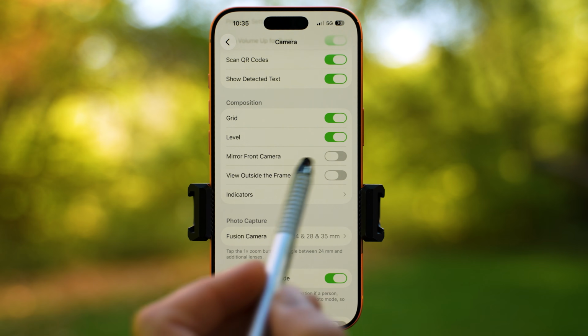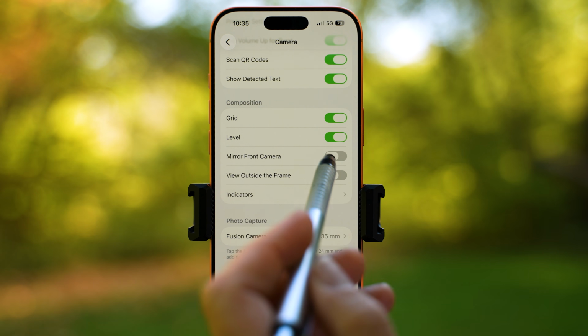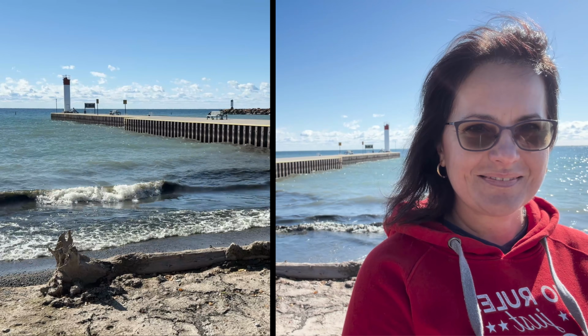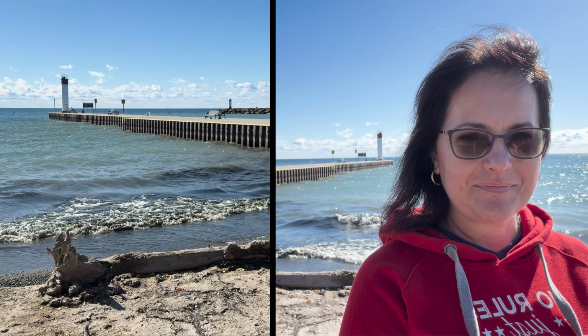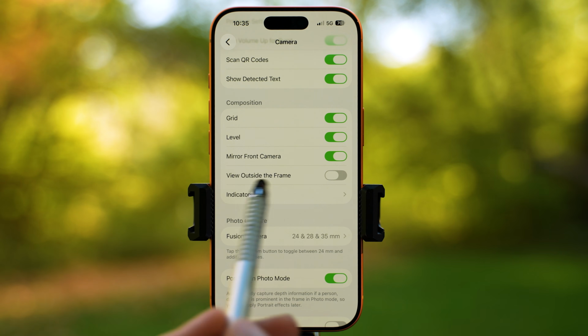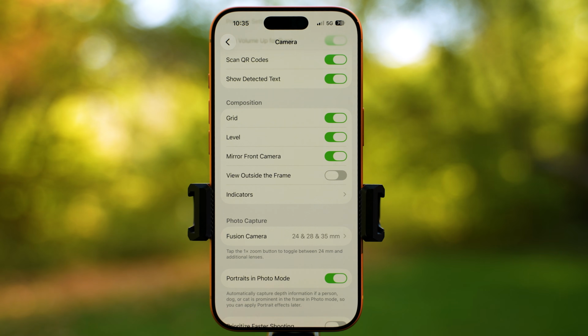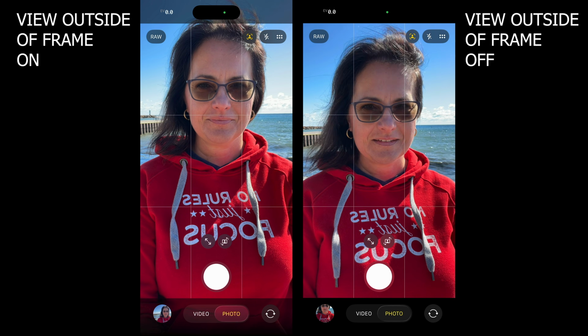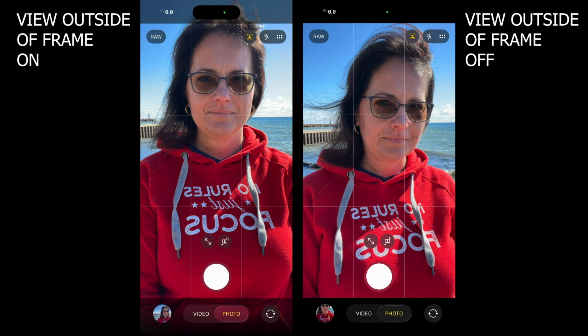Mirror front camera is off. I will turn it on because if I keep it off and mix photos and footage with the rear camera and front cameras, the front photos will be flipped. View outside of frame is next. I don't suggest turning it on as it can mislead framing and then you end up with chopped body parts.